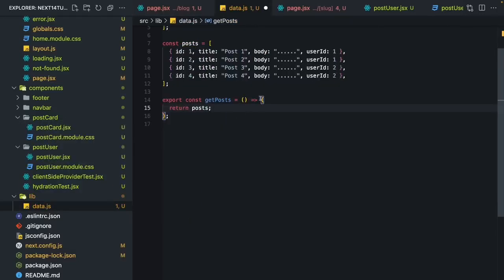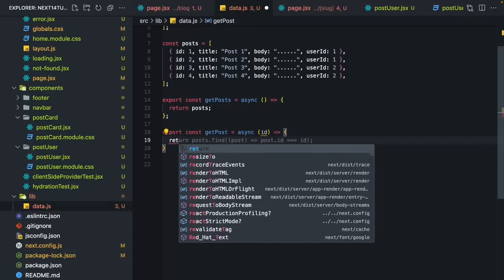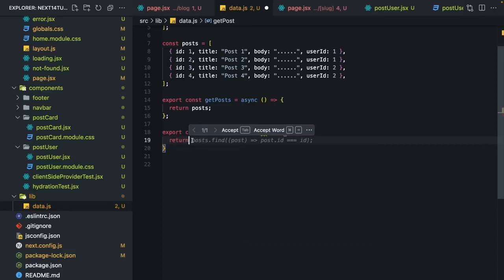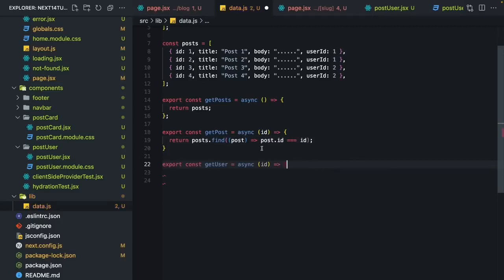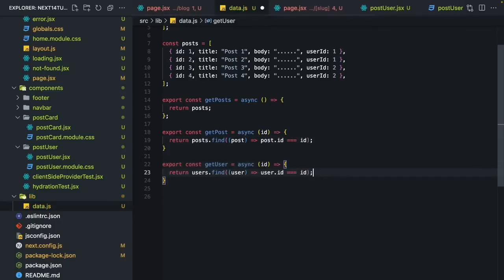Of course, when we create our database, it's going to be an async function and we will fetch our data from the database. But for now, it can stay like that. And I will say getPost. I'm going to return a single post. We are going to check our array and we are going to find the post that has this ID. And I will do the same thing for a user, just like this.